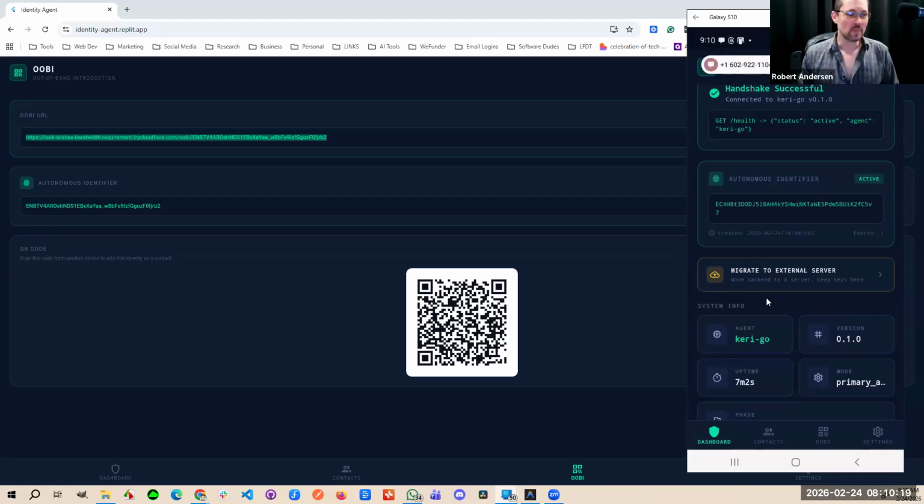Anyway, that is pretty much everything I have to show. So we fully have the identity agent functional on four or five different platforms. Again, macOS, Windows, and Linux, as well as iOS, iPhone, and Android. So that was a good amount of work to get done in one week.